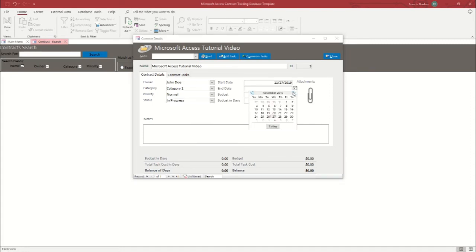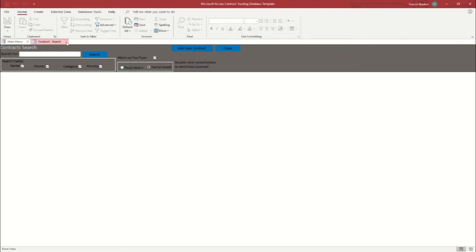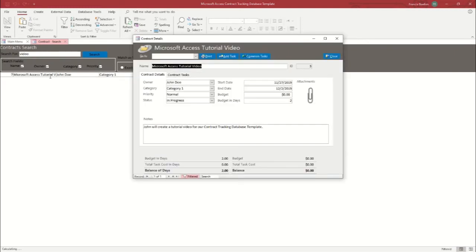This project shouldn't take very long, but we got Thanksgiving coming up, so I'm going to assign for it to be done Monday, the 2nd of December. And just give them 2 days to do it. And I'll put that John will create a tutorial video for our contract tracking database template. Okay, so now we got some details for it. We're going to hit Close, and then we're going to close this page and reopen it so we can check and see if it went in. I'm just going to put video to pull it up. Great, so our project is here.